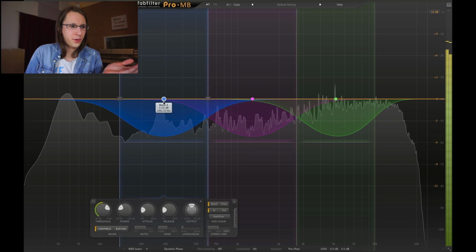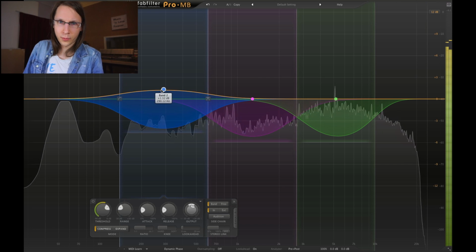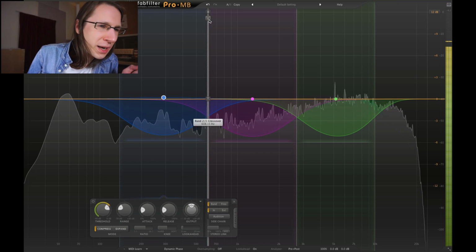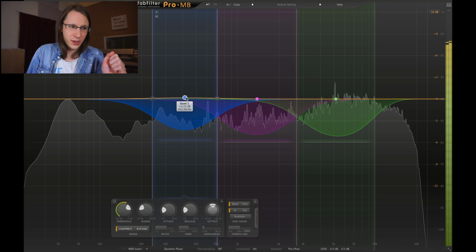We can drag them to the left, to the right. We can drag them up and down like an EQ curve. So this is the output gain of the compressor, actually. We can also split them. There's a small splitting icon so that we can adjust it like this. So really simple, really intuitive.